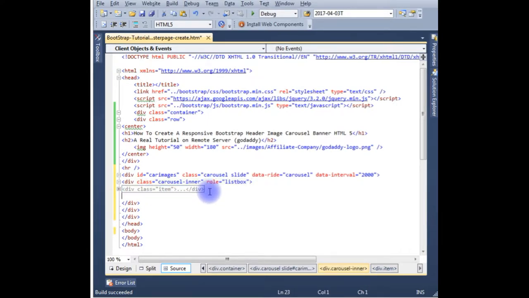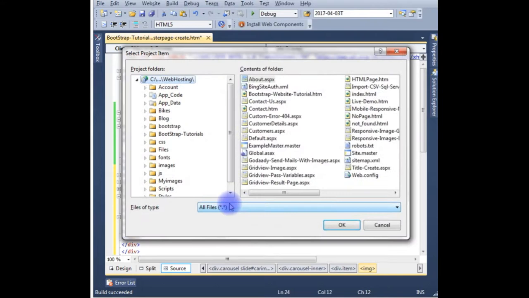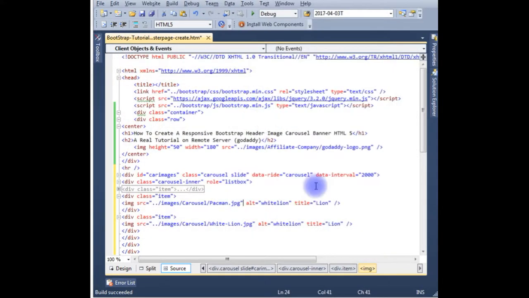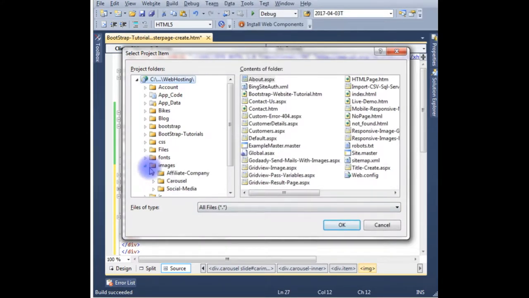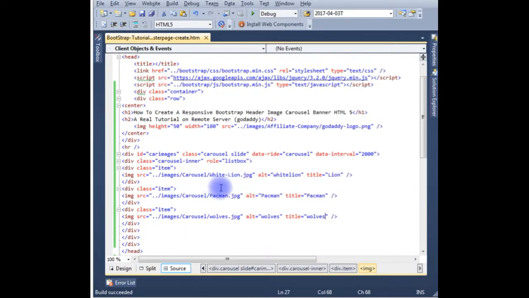Copy the first item. I want to add 3 images, and the source is the images carousel folder: the first, Pac-Man, and the third one is images carousel wolves. Now we just added the 3 images in the carousel inner class and the role is listbox. Here one important point is that the first image's class item must be active, so when we run this page, the first image will be displayed.